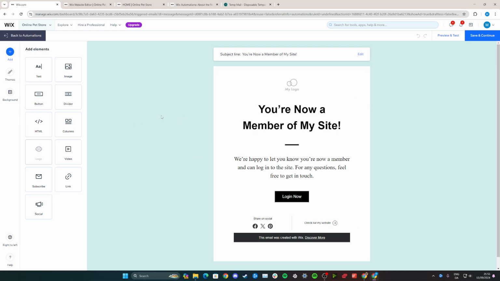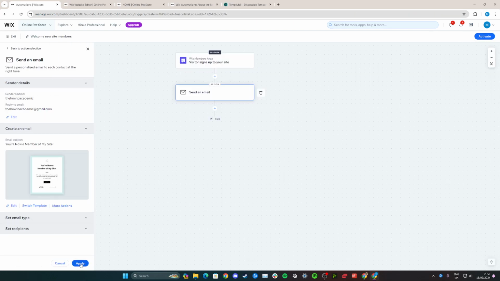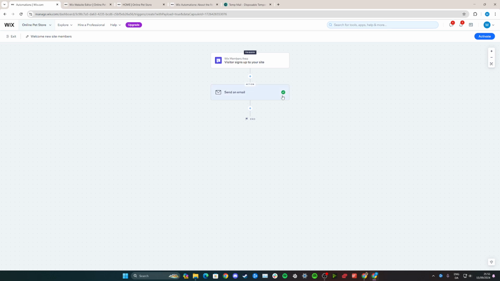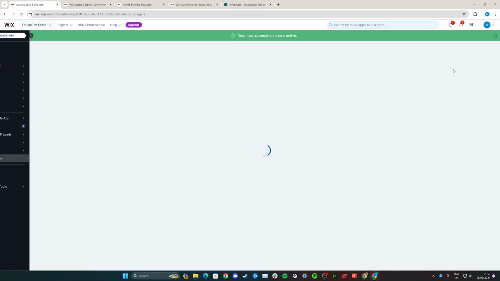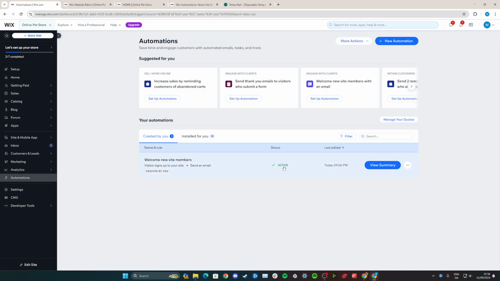And once you are happy with the design, you can simply go up here and click save and continue. And then we can click apply down here. And now we can see we have the green tick here, so we are ready. And then simply click activate up here in the top right corner. And from here, we can go over on the Wix.com website and test this automation we just set up. You can see it's active here.